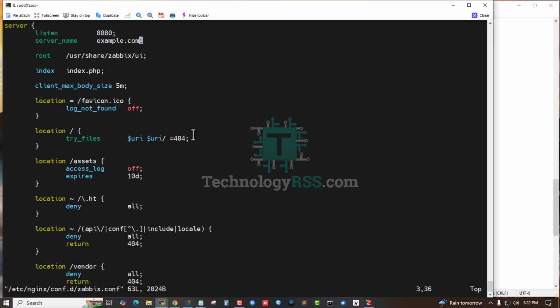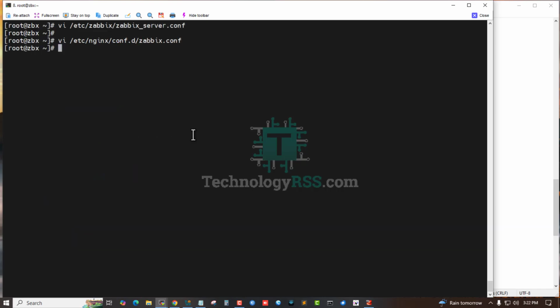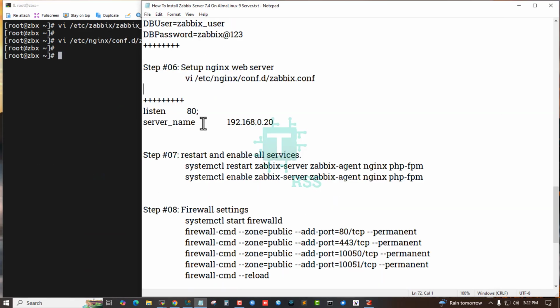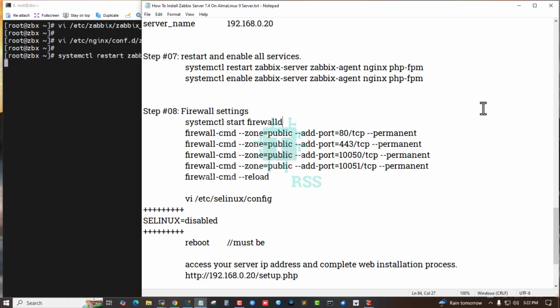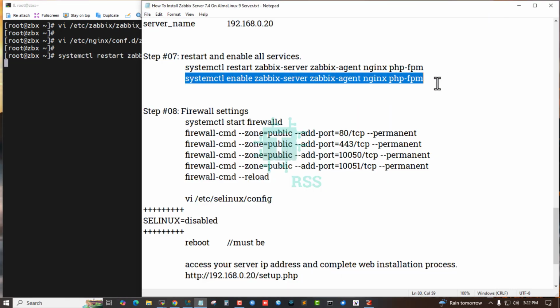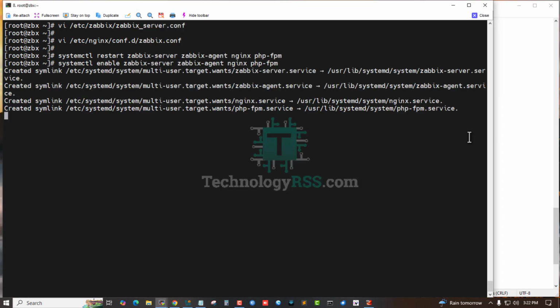And if you want to use a domain name, you can type it here, otherwise input the server IP address, and the listen port should be 80, not 8080, and then restart all services and then enable all services using this command.